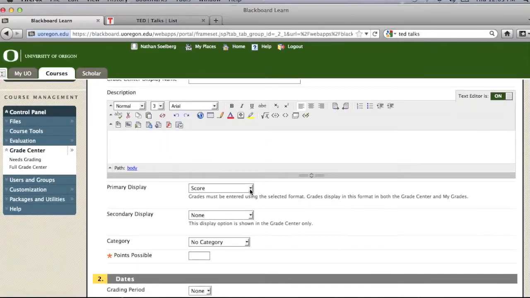Secondary display, category, and points possible are the three remaining fields. Secondary display allows you to show a percentage. Only the teacher would see this. I like to do that so that I can take a quick glance and see if my students got over or under 80%. The category is the most important part.